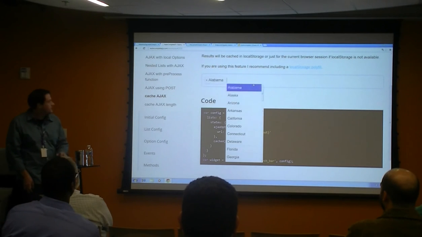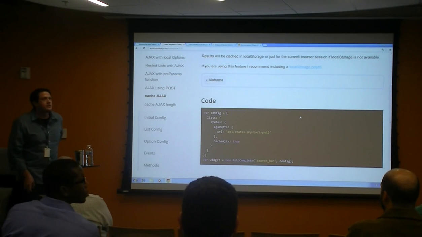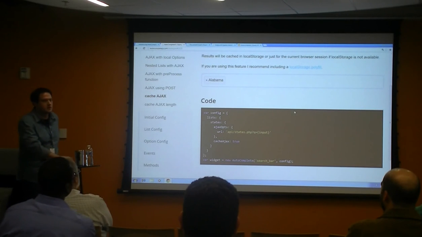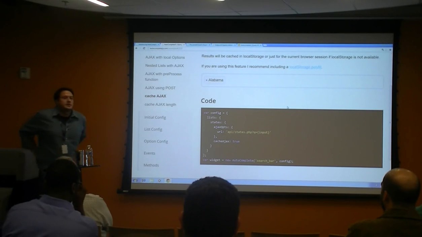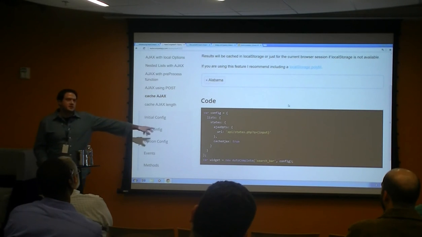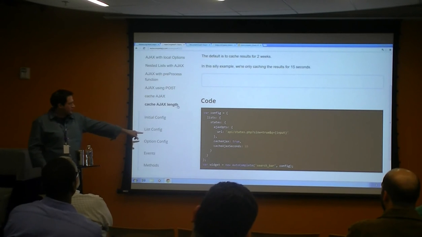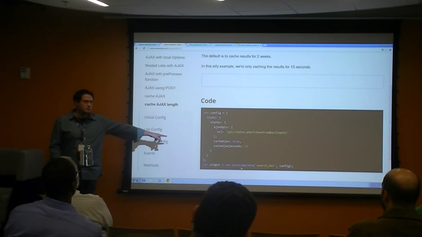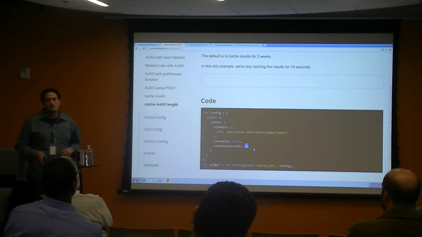Does it still respect server directives when you do that? The server knows when its data is going to expire, so in the response header it says. So it does not, this does not do that. What this does is it stores it in local storage for 2 weeks. Okay. But if you want to set it for less or more, on the client side. And if the server is caching it, you can just do normal AJAX and that should do the caching itself, I think.